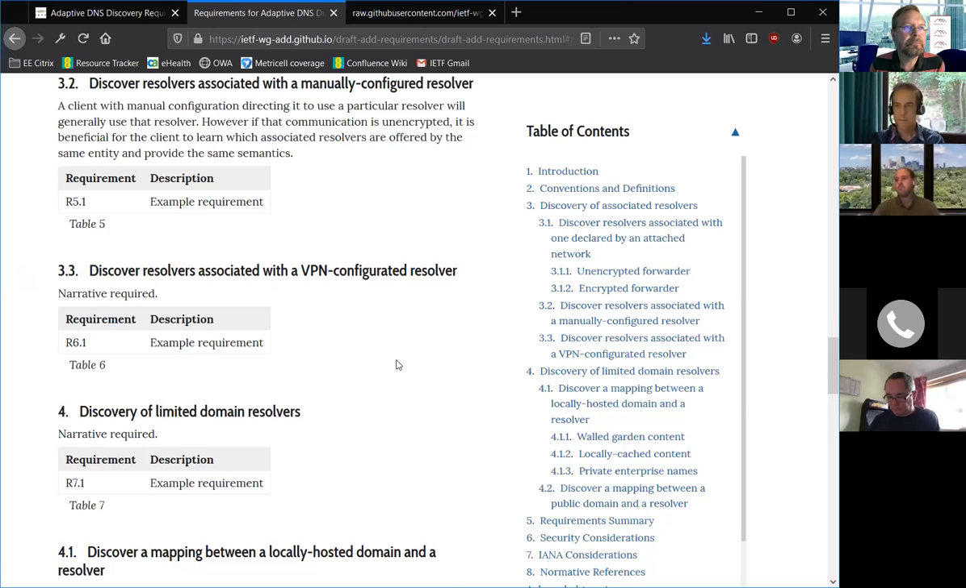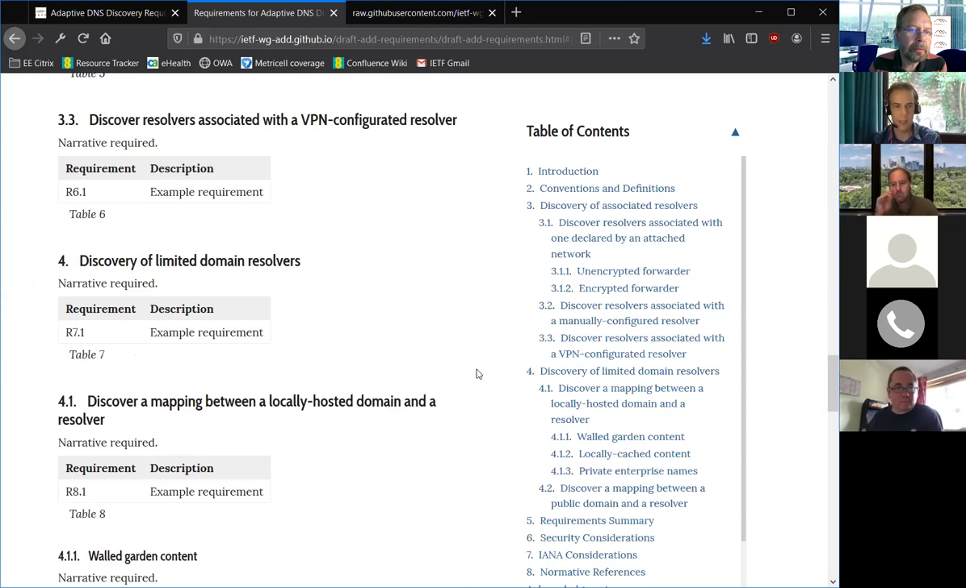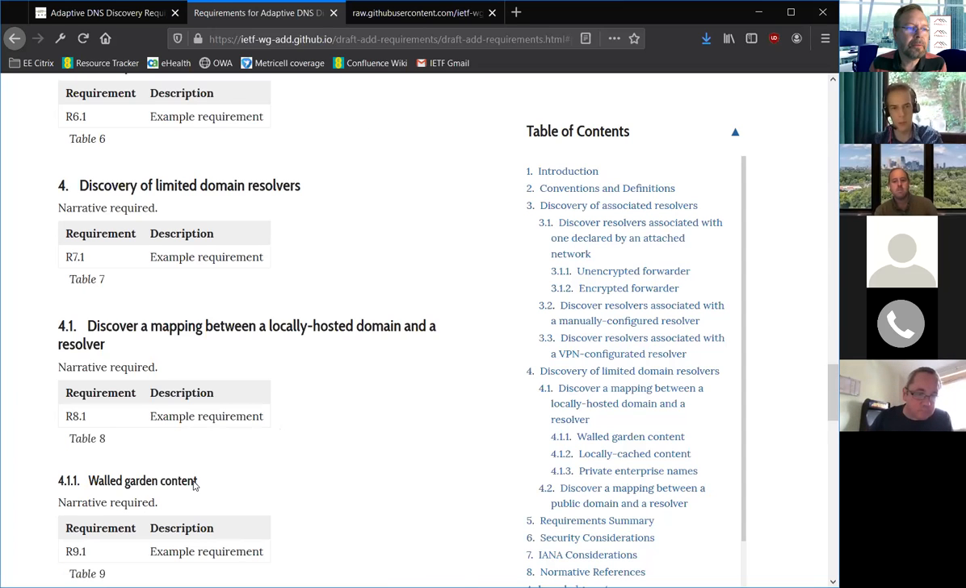Just a quick interrupt there, if I can, Jim? Should there also be a case here for discovering the resolver through a captive portal? Sorry, Jim, I didn't quite hear you. Sorry, discovering the resolver through a captive portal. A captive portal is certainly, yes, a critical case, and I think that really comes under walled garden content.